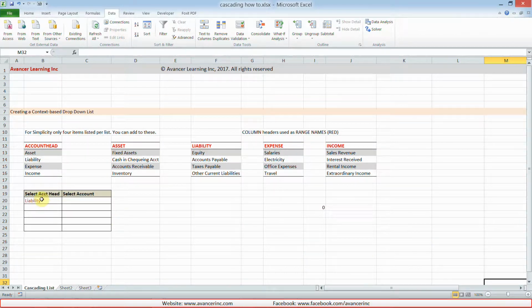So I've created a drop-down list here using data validation, and the choices in this list are these 4 that have been displayed under account head. So if I choose asset, then my second list in this column should now present me with only the items from the asset list. And if I choose liability, it should present me with the items from this list. As you can see, it does. So the second list here shows me all the assets. If I change this to liability, my second list now shows me only the liabilities. So it's a very simple method of doing this.